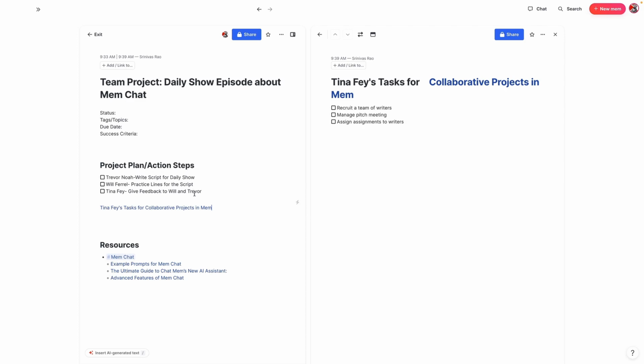But because Tina Fey is absolutely brilliant, we figure let's have Tina actually recruit more writers, manage a pitch team meeting, and then assign all the various assignments to writers. So really she's the person in charge and she's the one who's really managing the project. So she would be the one setting up this page and sharing it with everybody and assigning tasks to Trevor, Will, and any of the writers who are on the team.